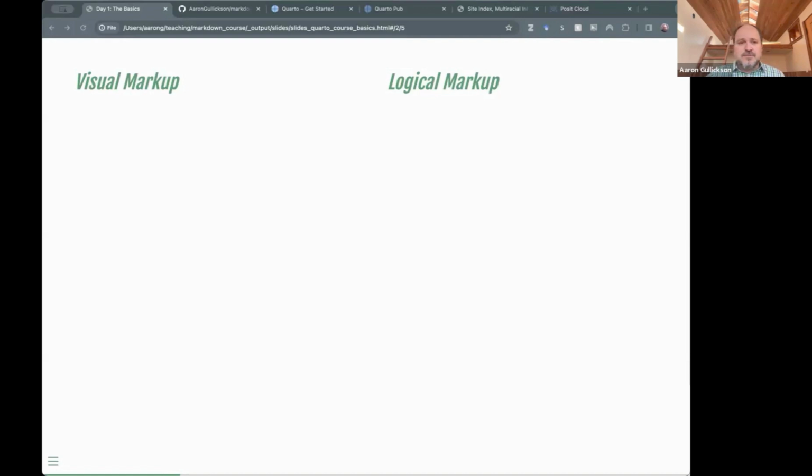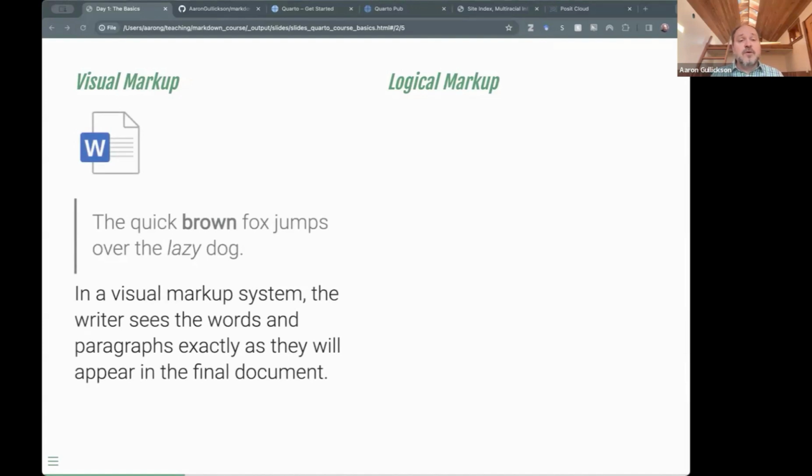Now, let's talk about this difference between visual and logical markup. Some of you may be familiar with logical markup if you've ever used LaTeX, but some of you may not. So I want to be clear about what we're doing here. When we use a word processing document like Microsoft Word, we're using a visual markup system. So it looks like what it's going to look like when we print it, right?